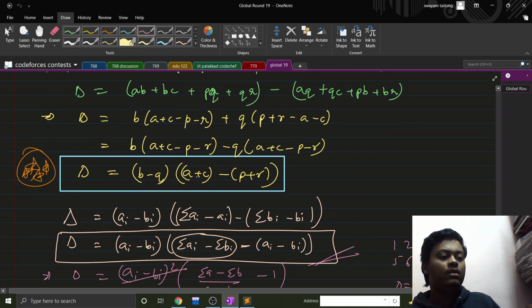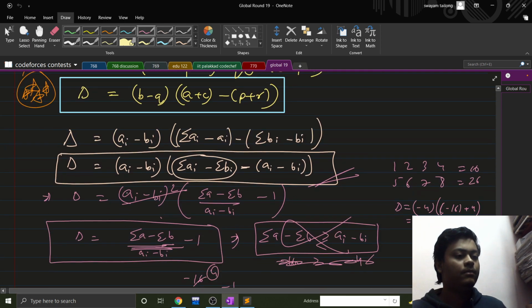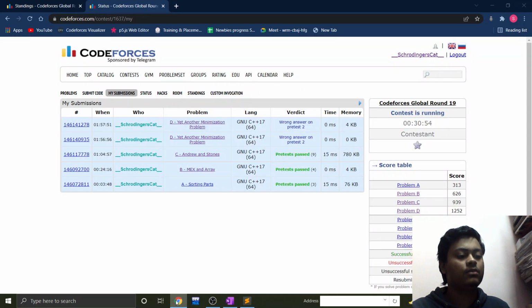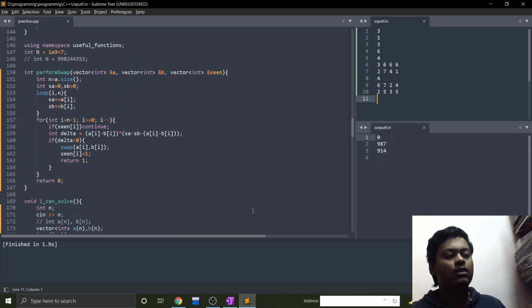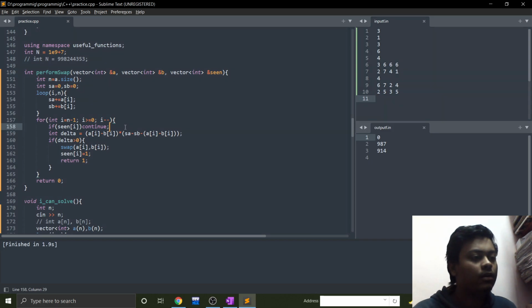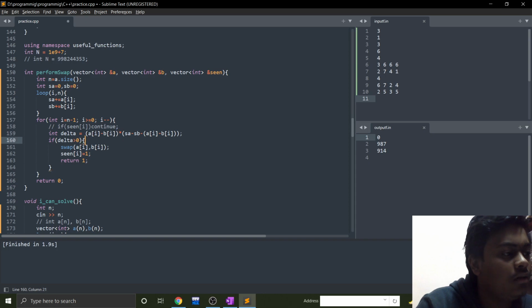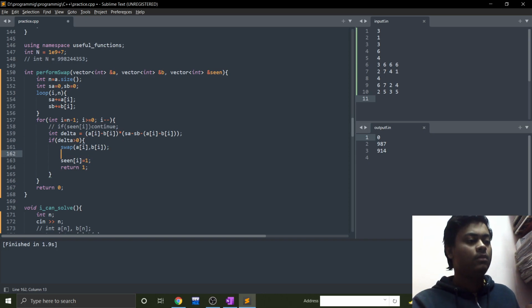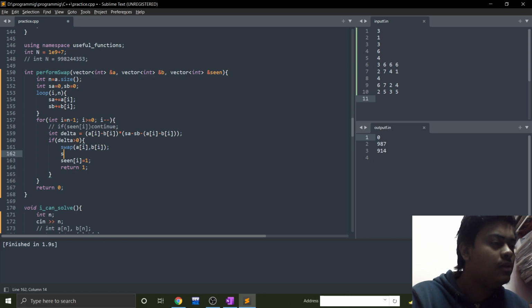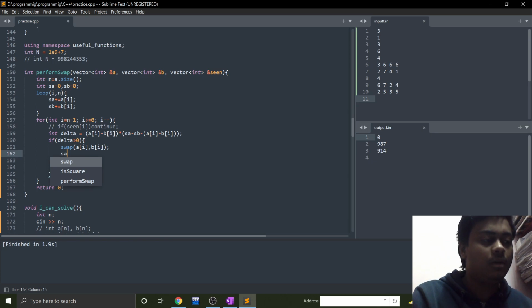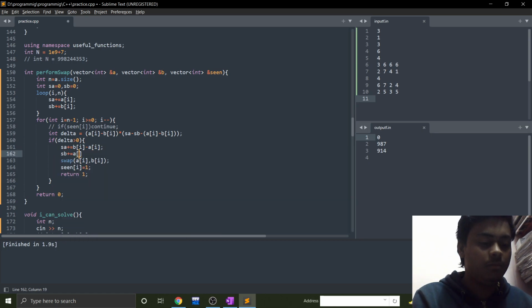It is a plus c, right? This can be written as a plus b plus c minus b. Yes, that is the delta. If delta is positive, right? Okay, can I do it in order of 1? Like, I just swap the... maybe I won't do this. If delta is positive, what I'll do is that I'll swap this, and SA will become BI minus AI, and SB will become AI minus BI, and then I swap both.